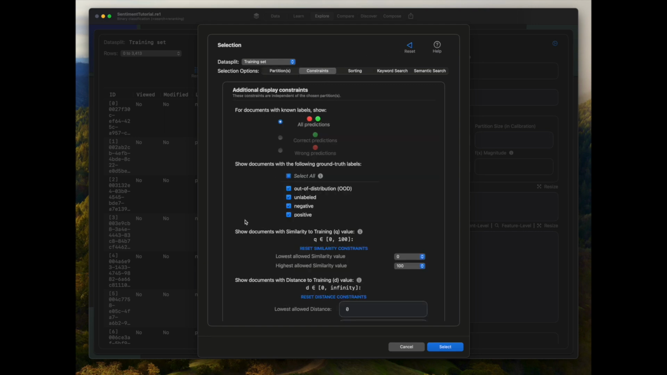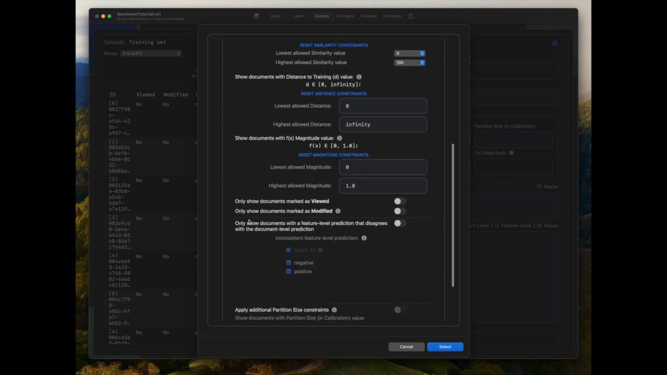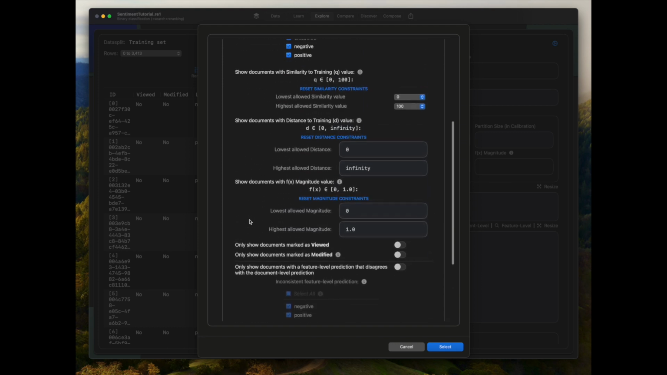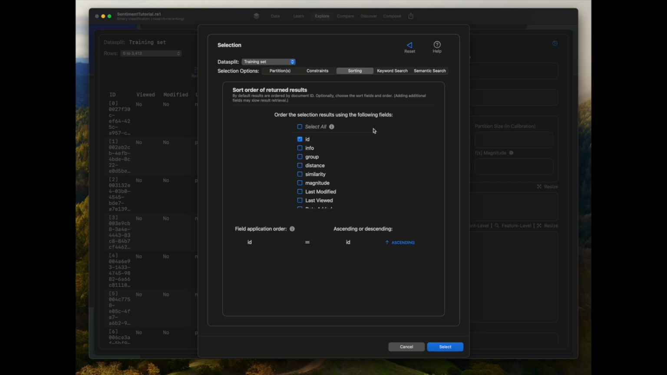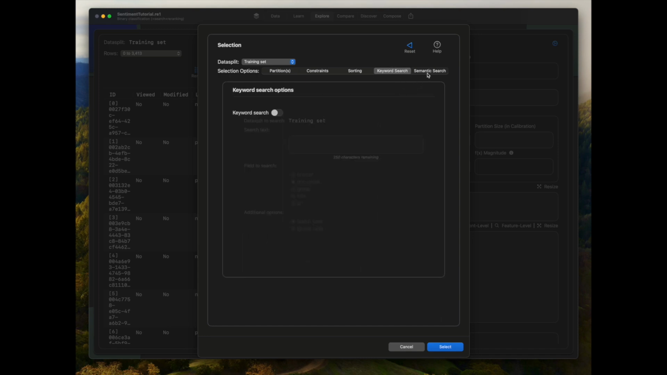We can also go to constraints. Here we have even more fine-grained control, for example, choosing particular cutoffs for the distance and output magnitudes. We can also choose how the data is sorted. For example, if we want to sort by distance and similarity, we can choose the order of the sort, and we also have a keyword search here.